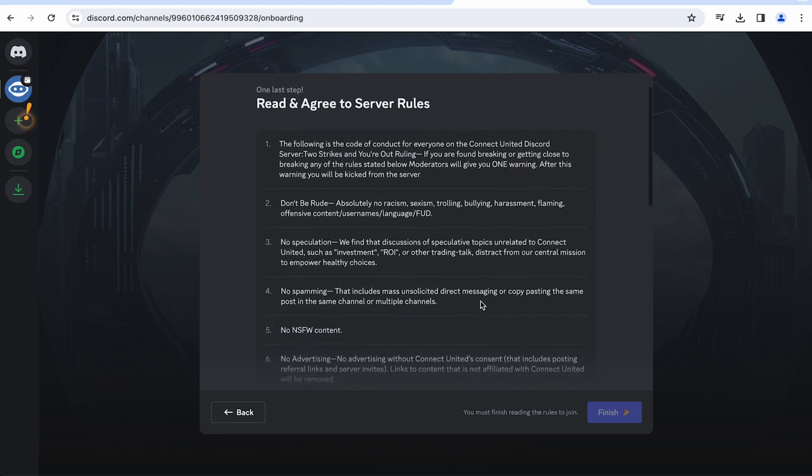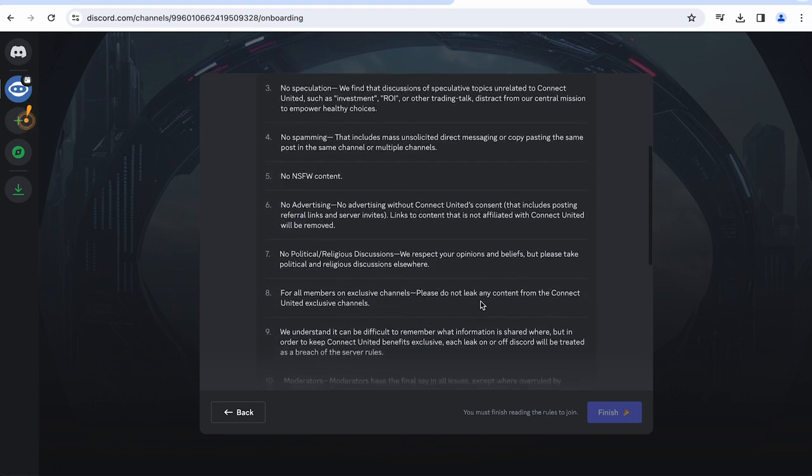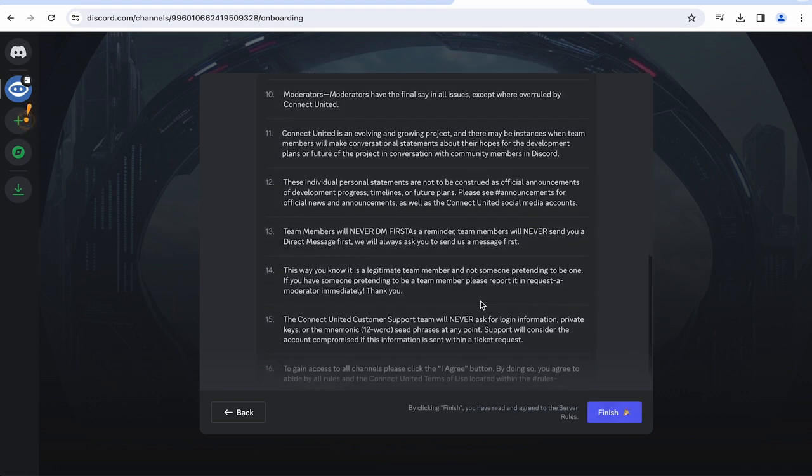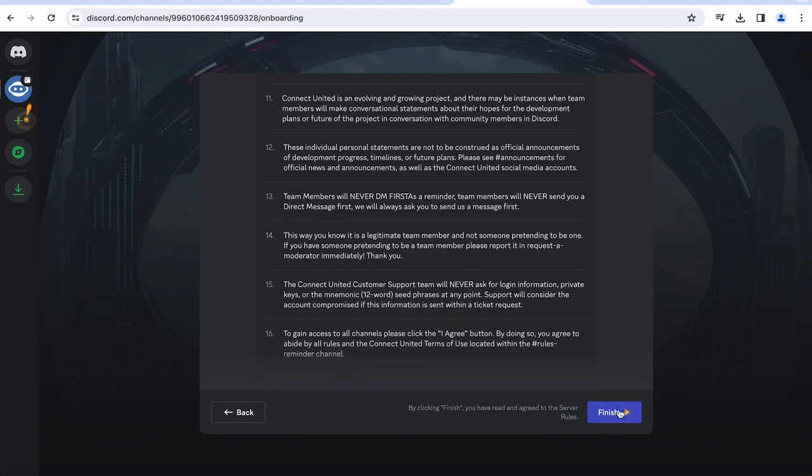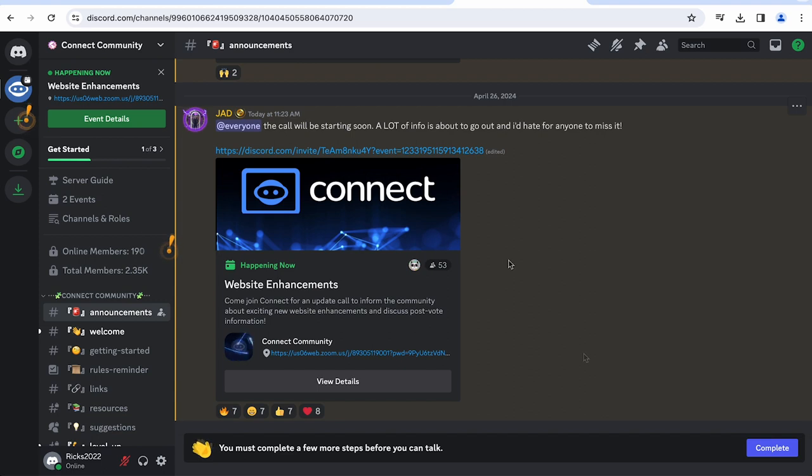Then these are the rules to the server. We can go ahead and read through these. These help keep the server safe and secure. Make sure we read all of those and click finish. Then I'm agreeing to these rules. All right, now we are in the Discord server for Connect. There's a few more steps we need to complete.